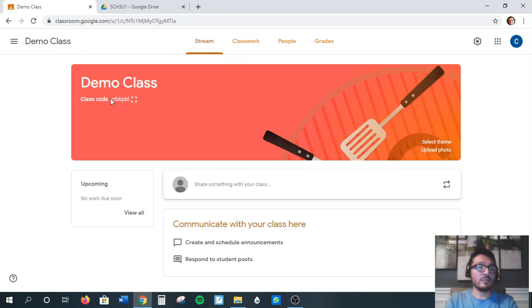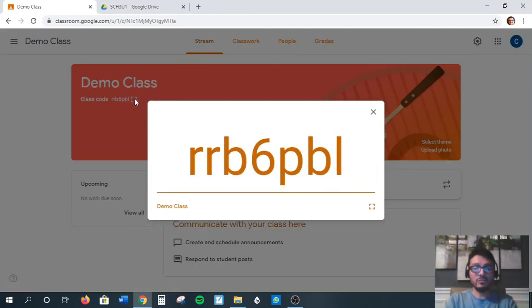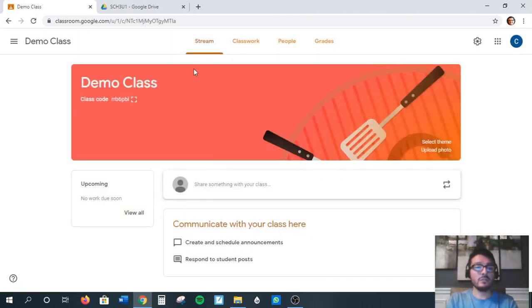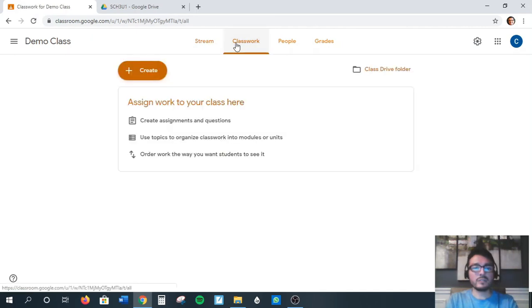Look, it's automatically generated a class code for you. If you have this displayed somewhere in your classroom, so students can see, if you click on display, it becomes larger so students can copy down and see your class code better. Again, you can modify and personalize this picture. I can select a color theme by clicking on select theme. I can upload a photo. It can be a stock image or something that you have saved on your computer just to make it a bit more personal. Again, classwork is here. Currently nothing is here. You'd have to organize that.